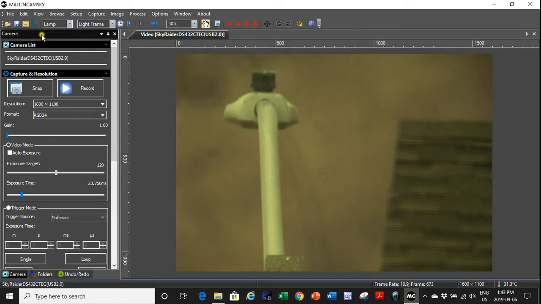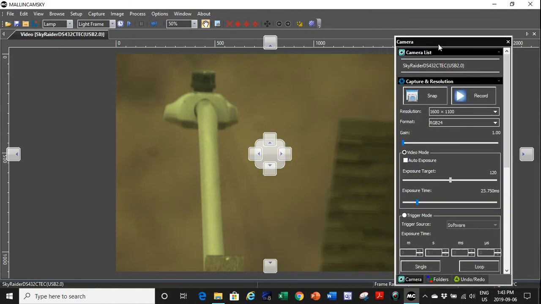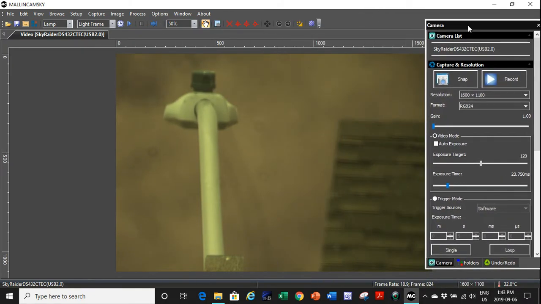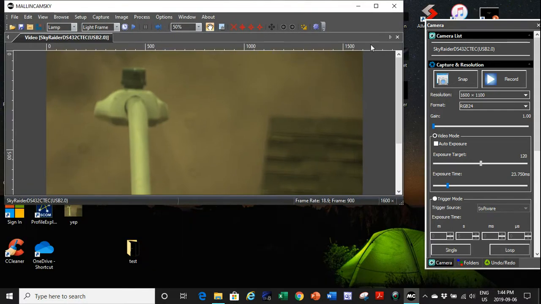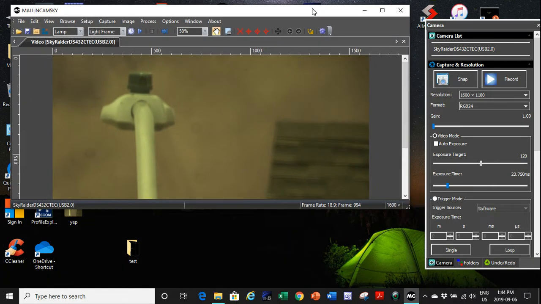So just left click and hold, and you notice I'm just dragging, and as I drag I can move this wherever I want. So let me move this over to this side. Now I'm going to shorten the video window just to give me some more room. So if you have a large screen, you can separate all these pieces if you need to.